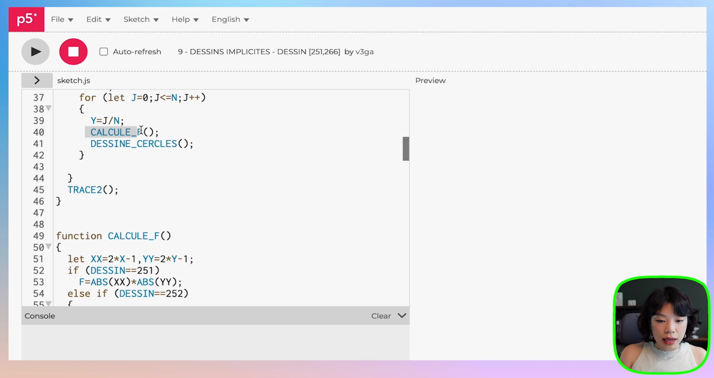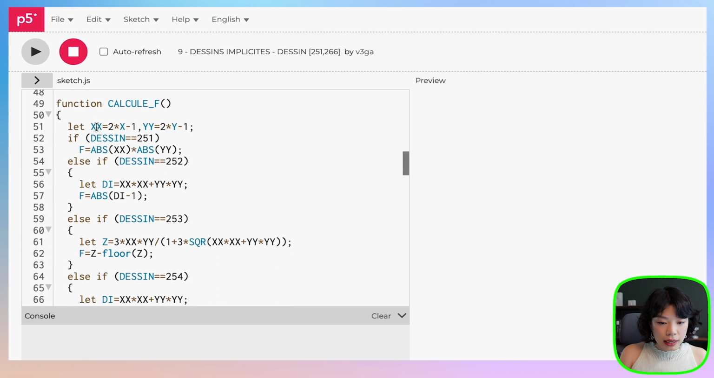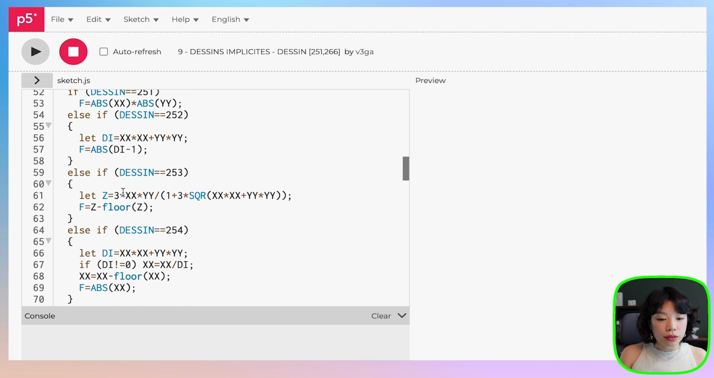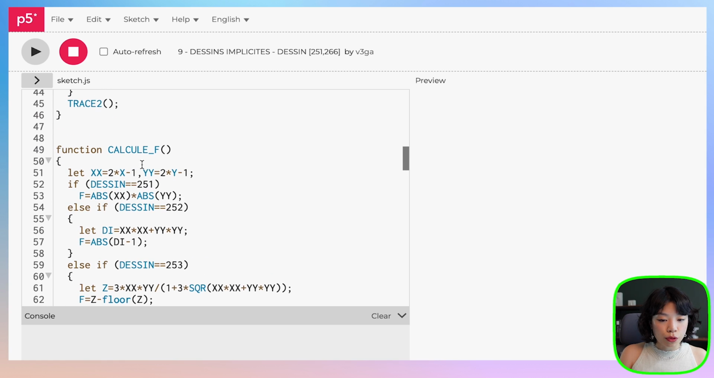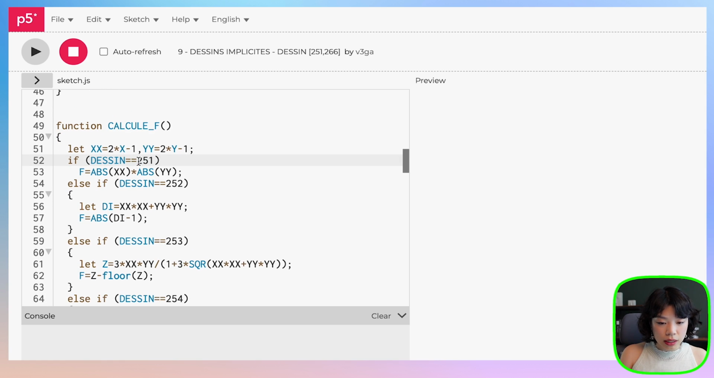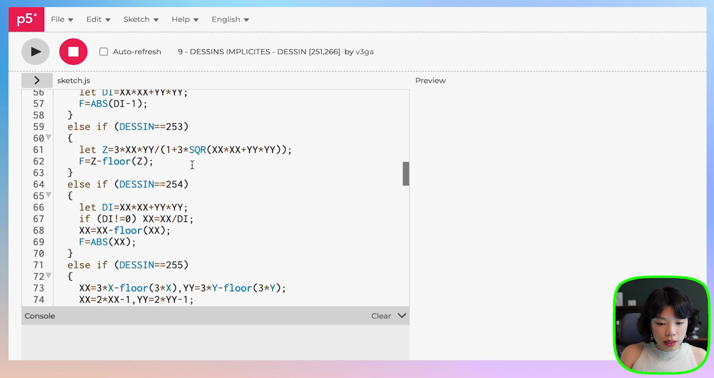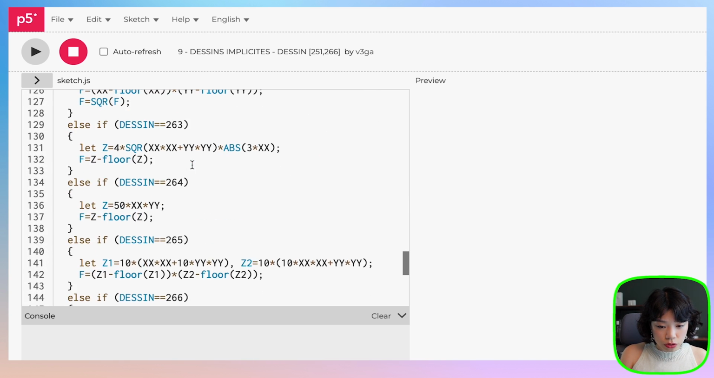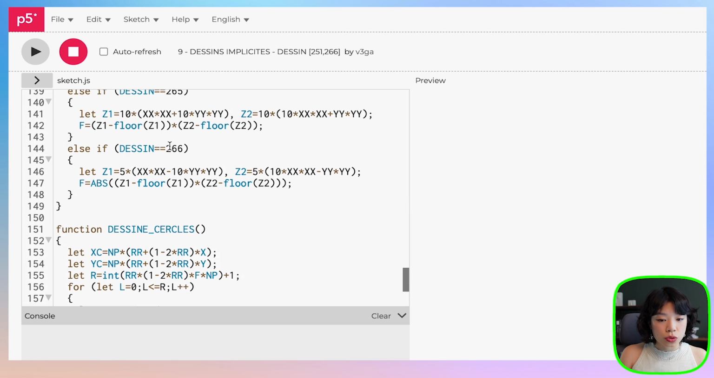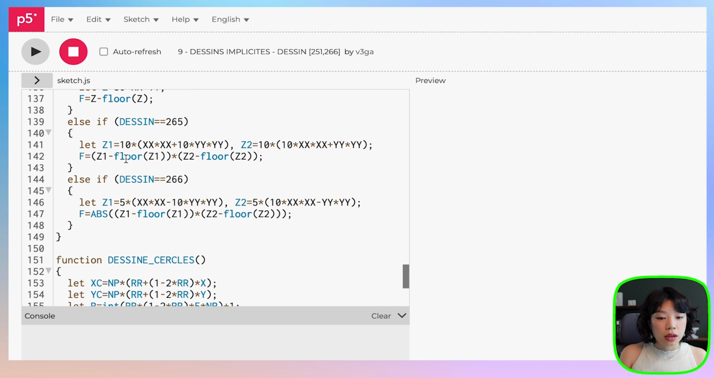Basically, we're going to be drawing a grid of circles, but what is interesting with this sketch is that in this calculate f function here, it has a bunch of if-else statements for each of the drawings, each of the dessins. As you can see here, it has a number from 251, down to 266, and each one of these computes the value f differently.